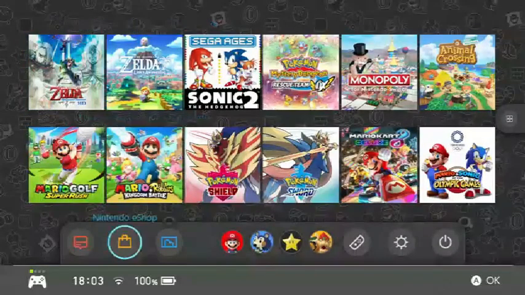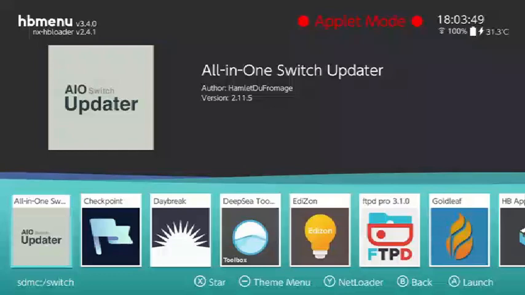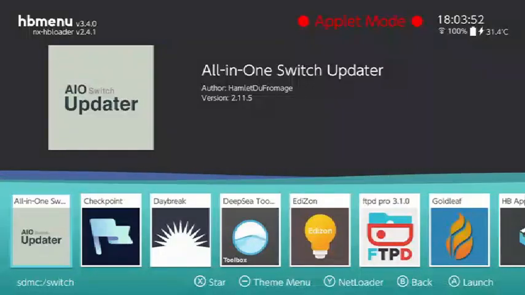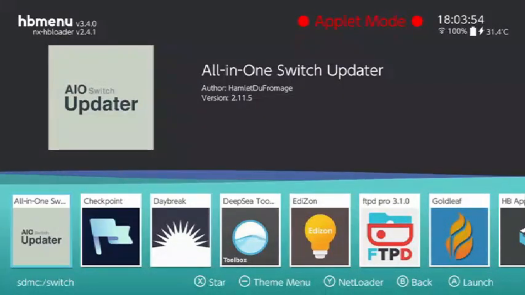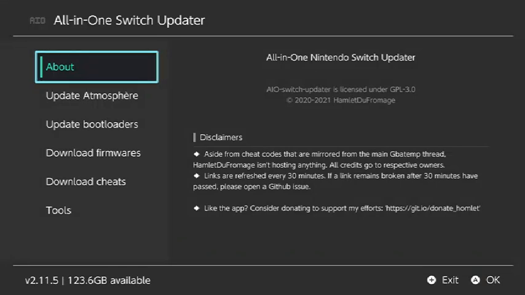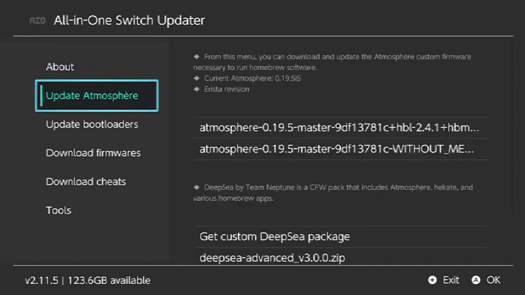So what we're going to do is go back to our home screen and actually boot into the All-in-One Switch Updater. Go to your homebrew, open up the switch updater, and you'll see what options are available. It's a very simple and straightforward user interface. The top one is just an about, a disclaimer getting rid of any liability, so if you do anything with this, they're not responsible for it.